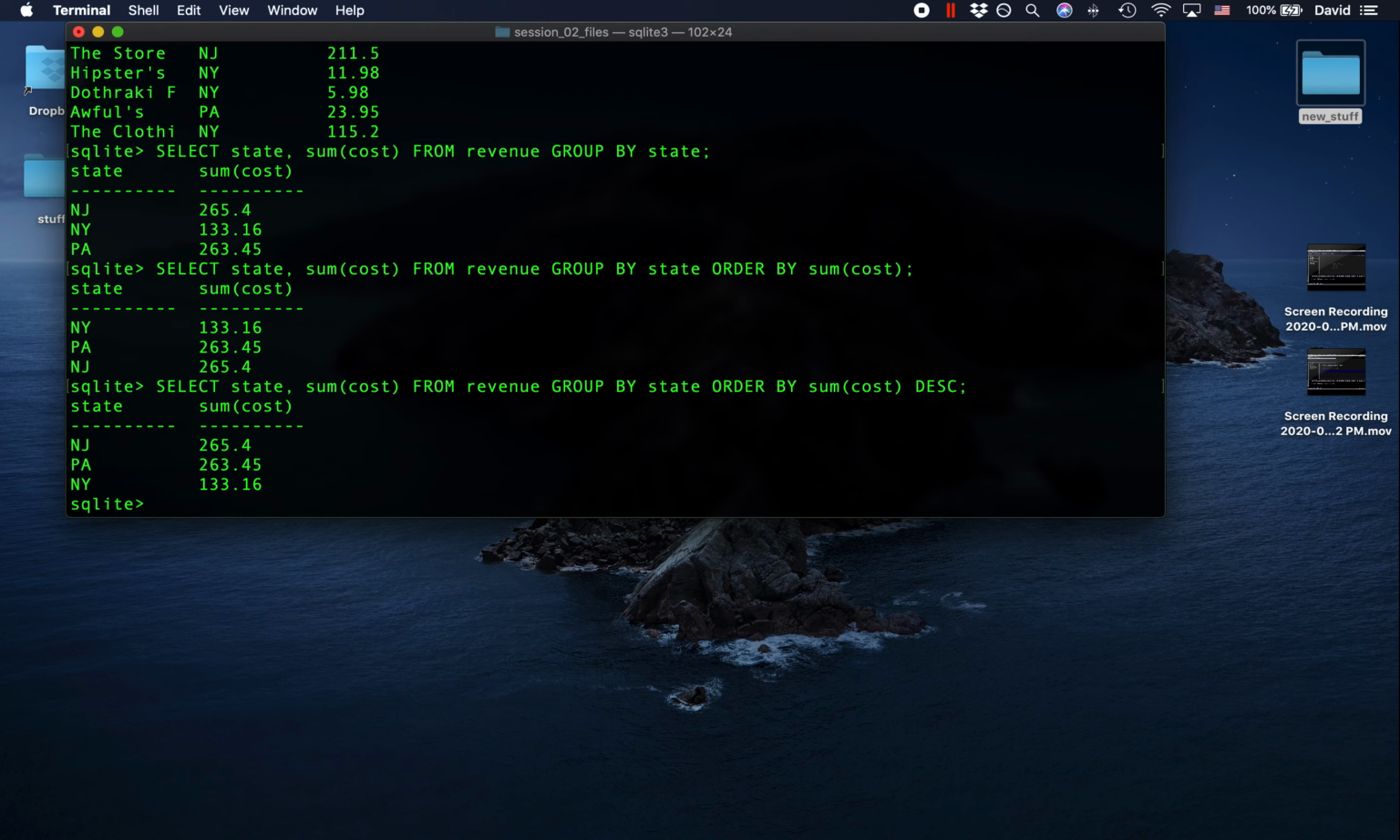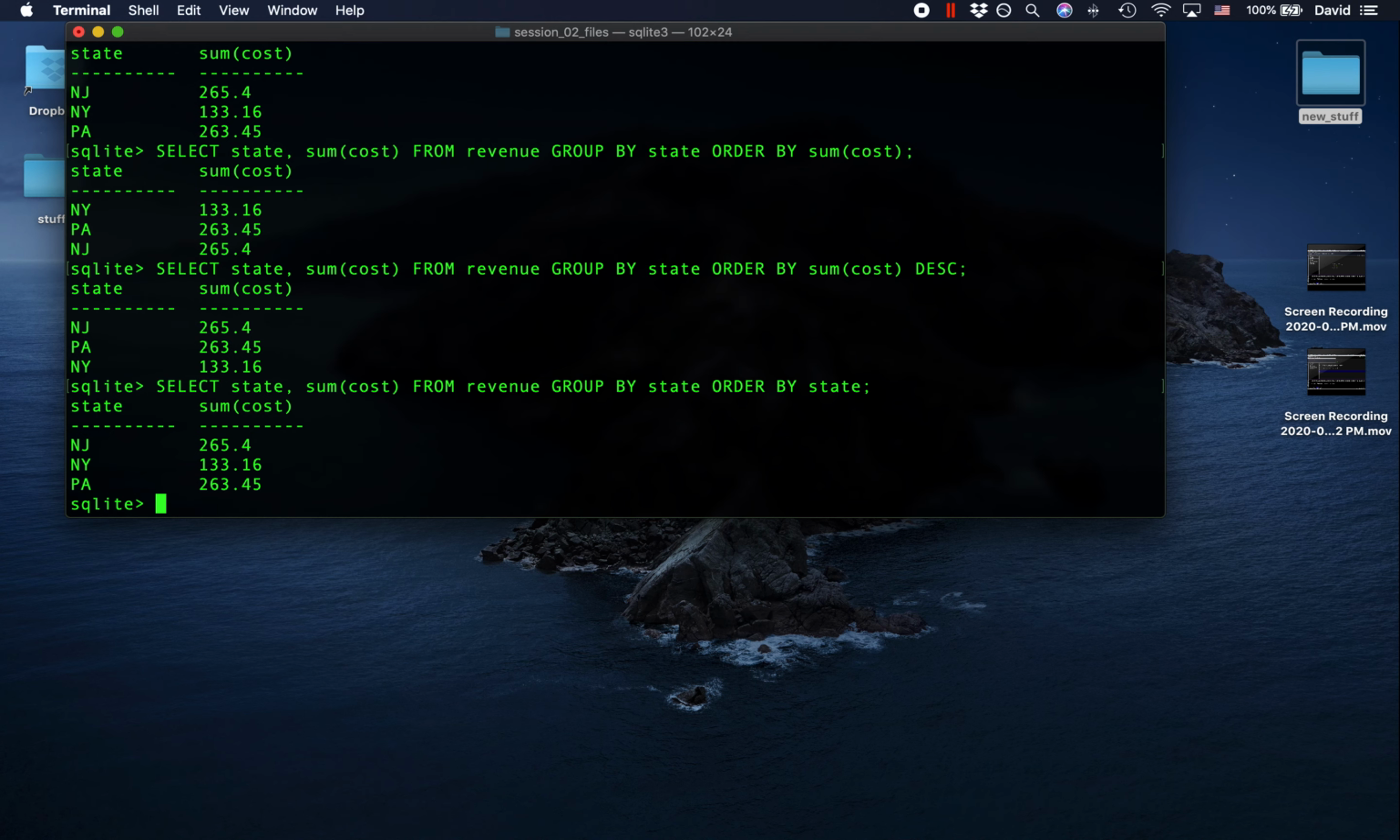I can also order by any column I wish. Maybe I'd like to order by state, alphabetically, for example. Now it's ordering with New Jersey first, then New York, then Pennsylvania. And if I change it to descending, it'll reverse the sort. So order by is our way of sorting our search results.